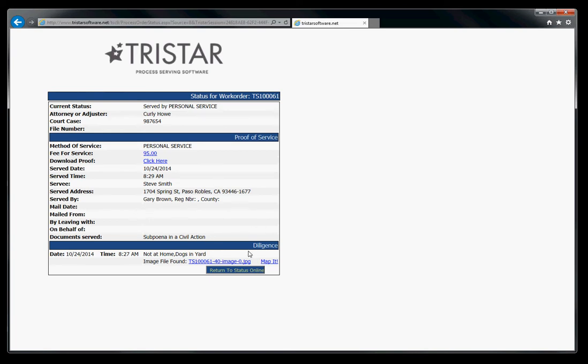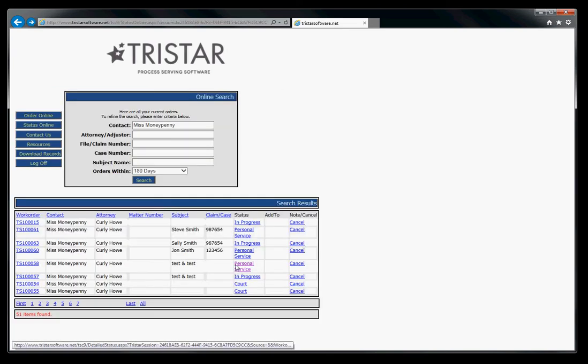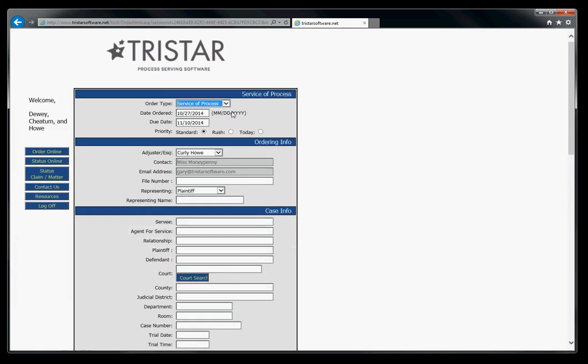And then you can also see down here the previous attempts, diligence. There's a photo and map coordinates as well. So if they return to status online here, the next thing they're probably going to want to do is place orders online. If they click on the orders online button, they can see they have a couple different options. They can place a service of process order or court filing order. So for this example, we'll go to service of process.